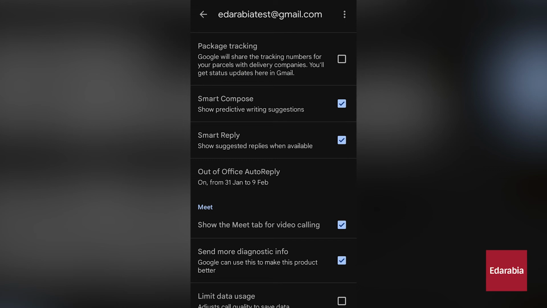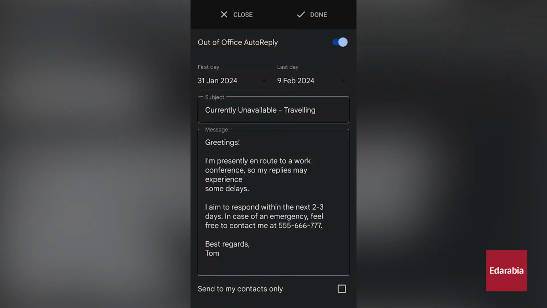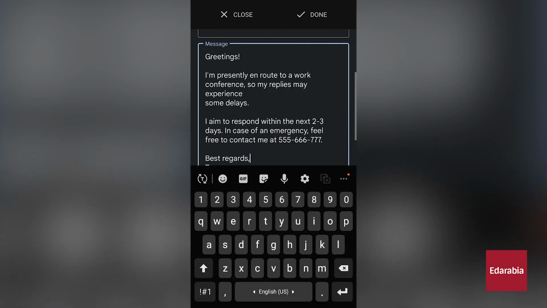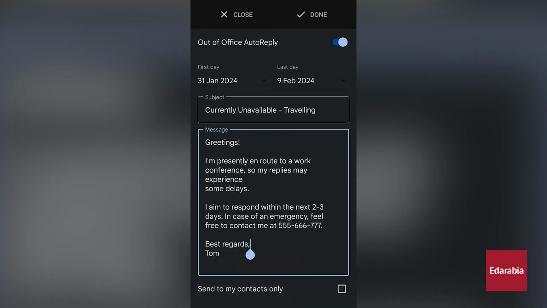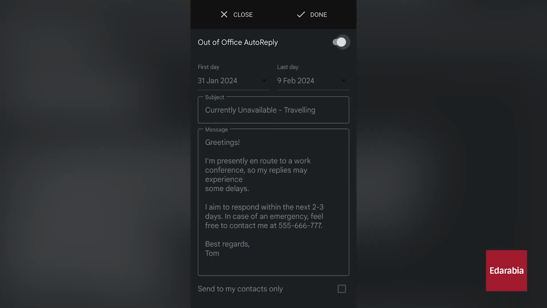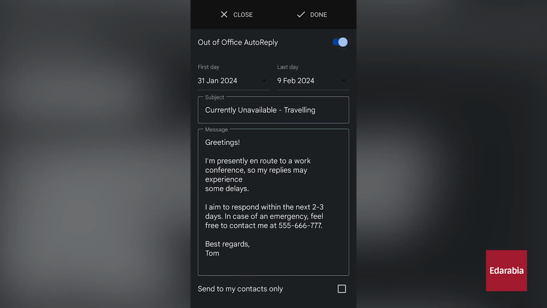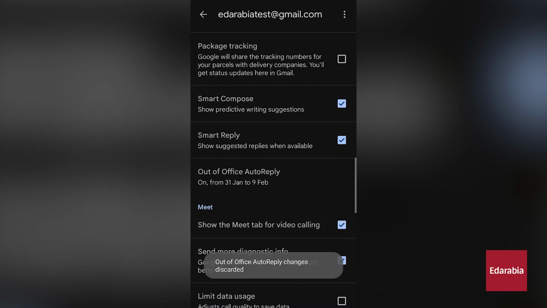Clicking here allows me to make changes, particularly to the "Send only to my contacts" option or the body of the text. However, there are limited options for formatting or adding pictures. I also have the choice to manually toggle the vacation responder on or off. To save changes, click Done, otherwise, click Close. That's essentially all there is to it.